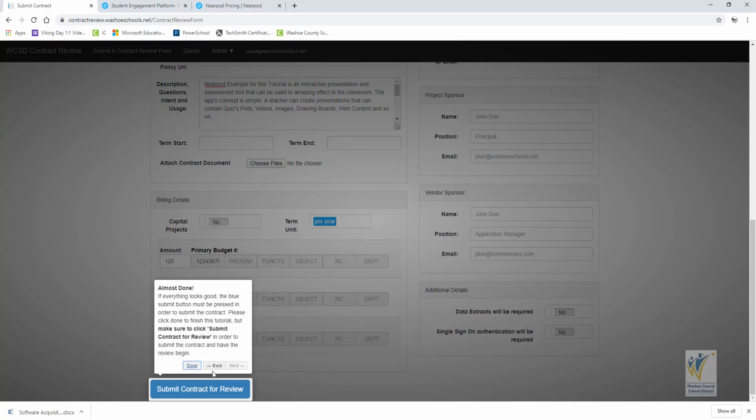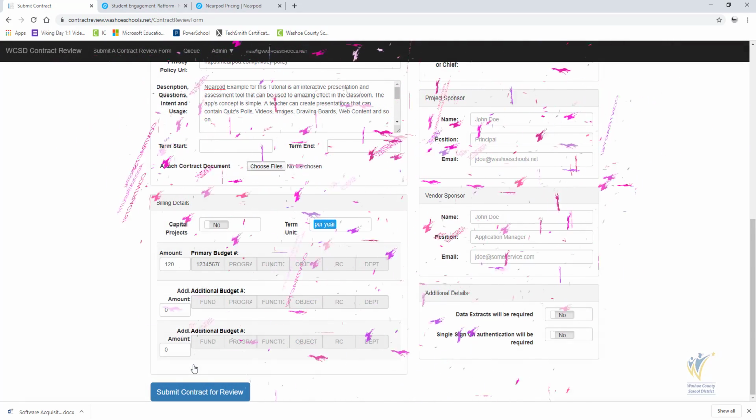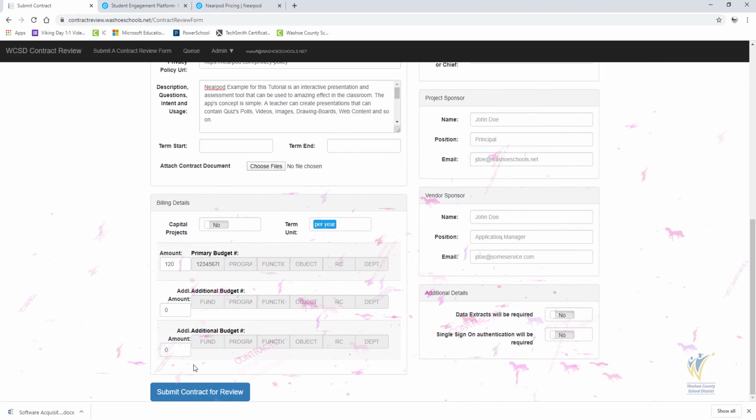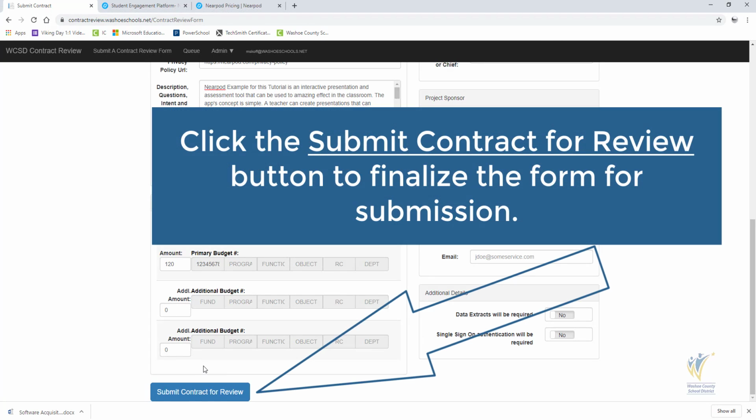Click Done in the tip box. You will see unicorns appear that verifies you went through all the steps. Check over the form for anything missed or changes that need to be made. Click Submit Contract for review.